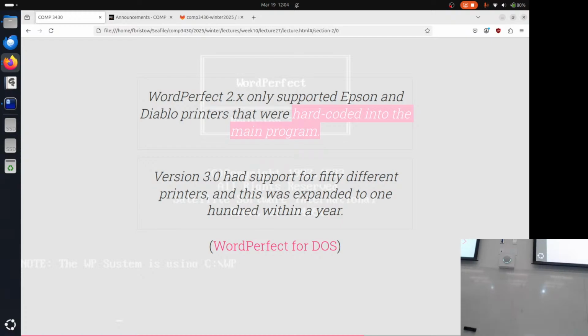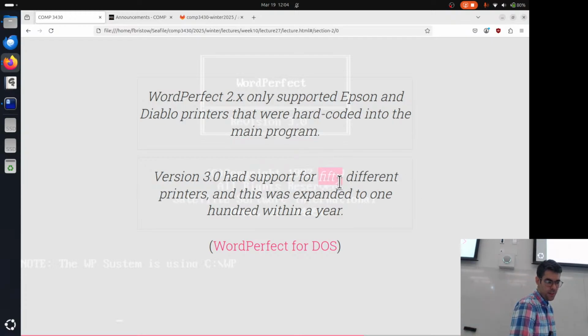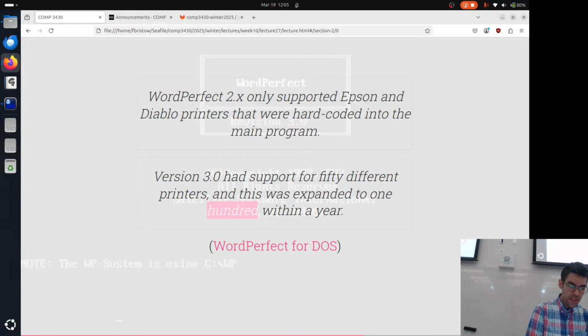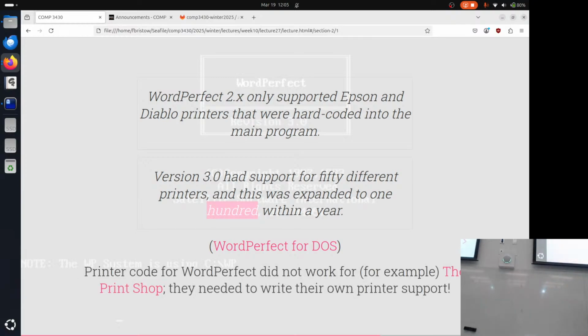And then the writers of WordPerfect had to have the responsibility to implement that interface 50 times or 100 times, which is okay because now they can sell their software to more people who have different kinds of printers. They're not limited to just those two printers. But the problem with this ultimately is that the people making WordPerfect wrote these drivers, the implementations of this interface, for their own software.